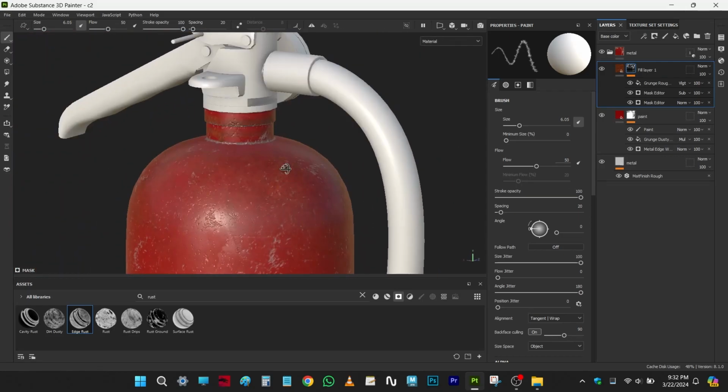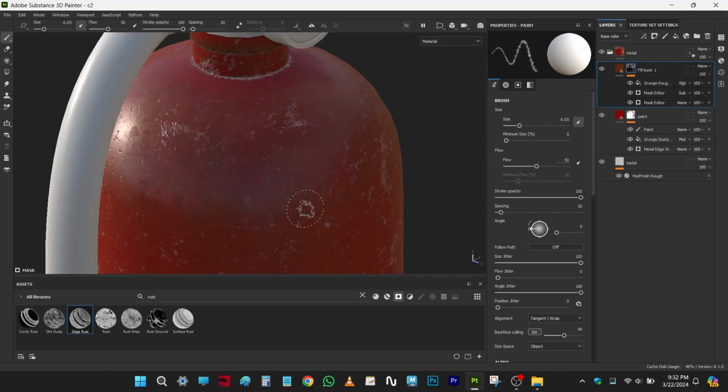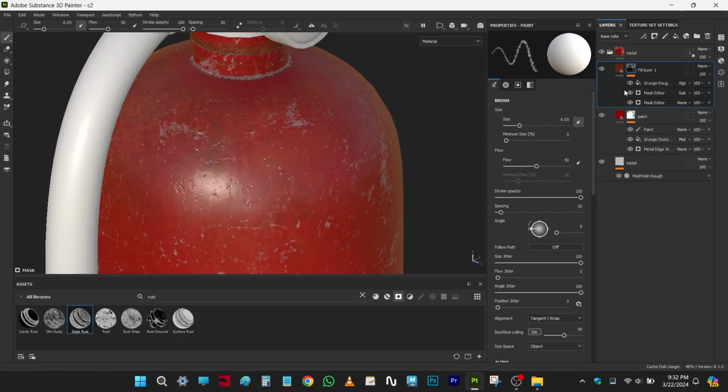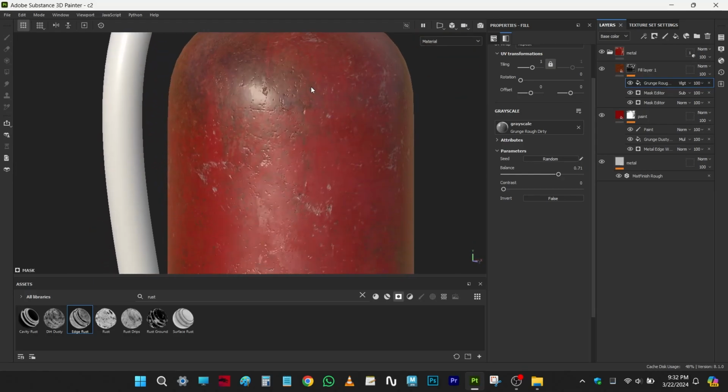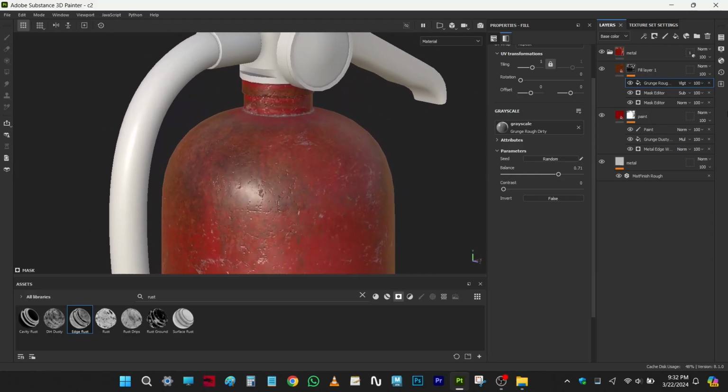And then if you want to increase the rust more, we can get to the grunge and then increase the balance over here. So now we are getting more rust. So we are done with this rust layer also. Now tweaking can be done, there is no limit. Now on top of it we need to create a dirt layer.